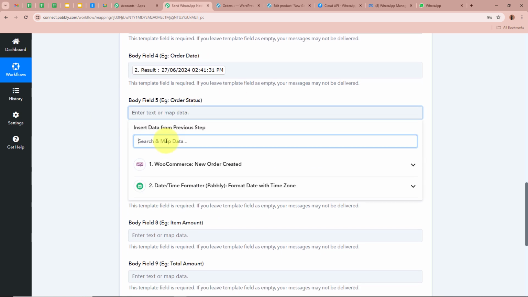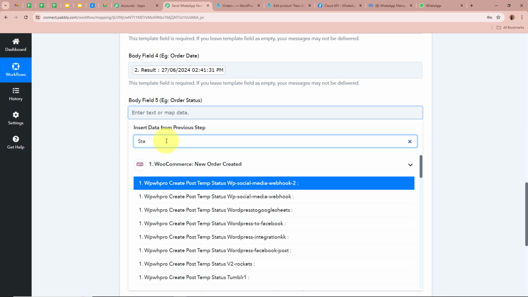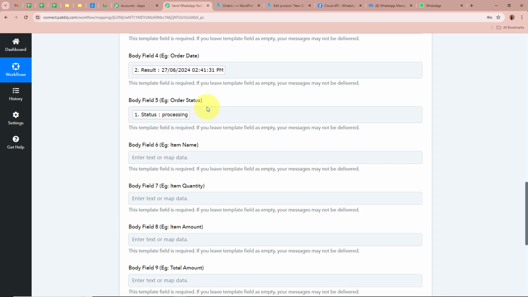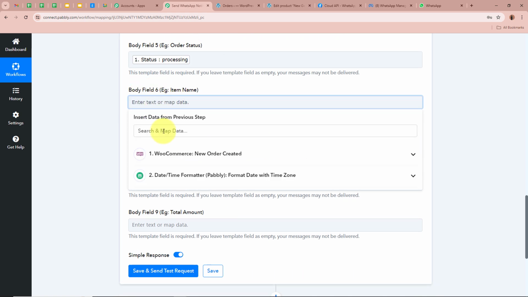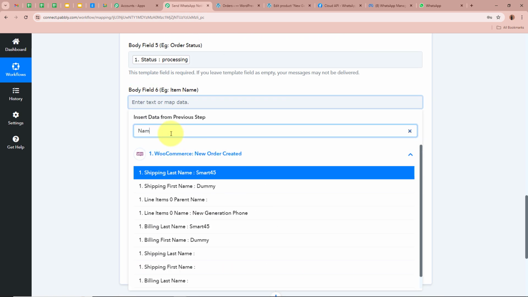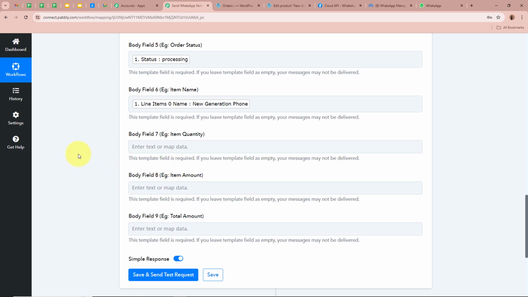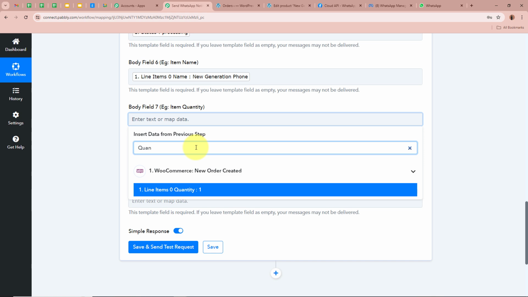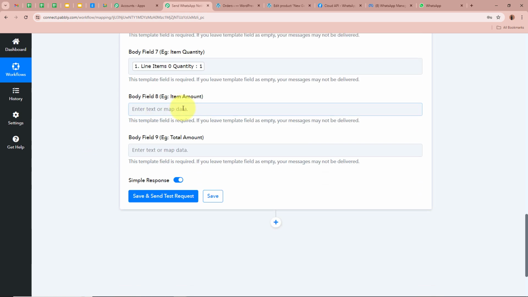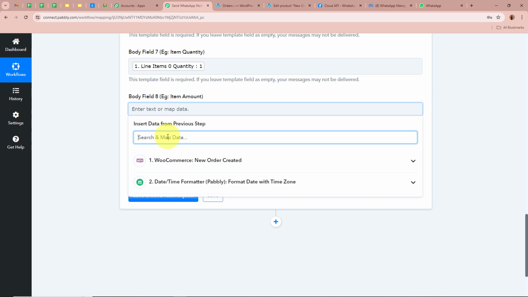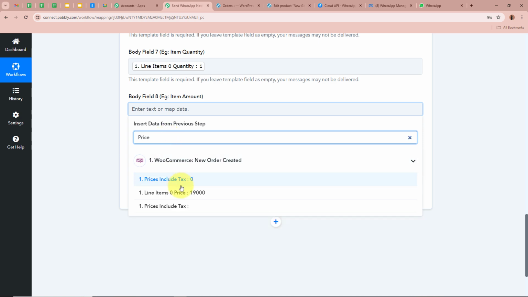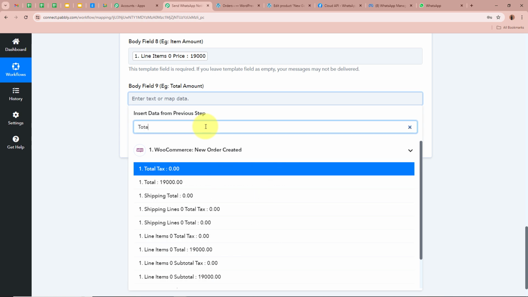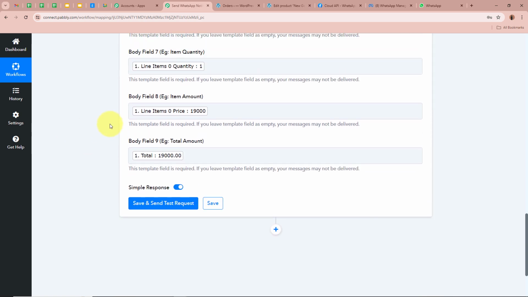Next over here it is asking for the order status. So we're going to map the data of the status of our order. As you can see, this is my status of the order that is processing, so I'm going to map the data, okay? Next it is asking for the item name, so we're going to map the data of the name of our item. So this is the name of my item, I'm going to map it. It is asking for the item quantity, we're going to map the data of the item quantity that we have received in our previous step. It is asking for the amount of our item, so we're going to map the data of the amount of our item that is right over here, okay? It is asking for the total amount of our item, so I'm going to map the data of the total amount of our item right over here, okay?